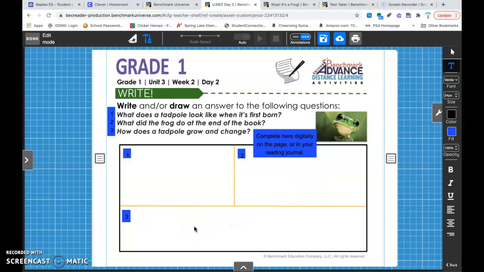And number 3, the last one for today. How does a tadpole grow and change? Oh, that makes me remember that video we watched at the very beginning of this unit, when it talked about this unit was going to be describing how plants and animals grow and change. Well, here you go, my friends. They're asking you to describe that or draw that using the tadpole as your subject. How does a tadpole grow and change?